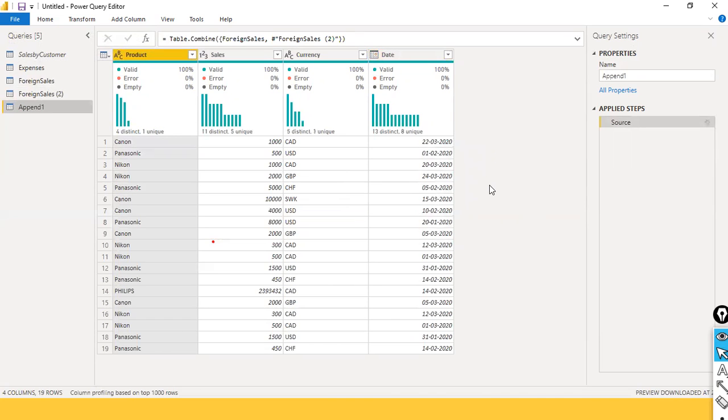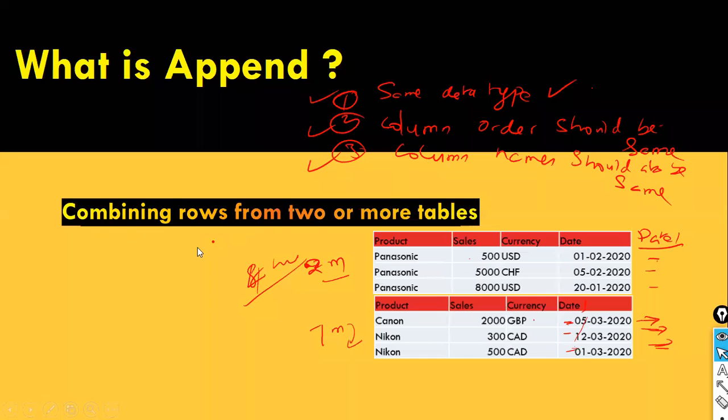You need to be mindful. Another thing you need to remember is that append doesn't take duplicates into account. So duplicate records.